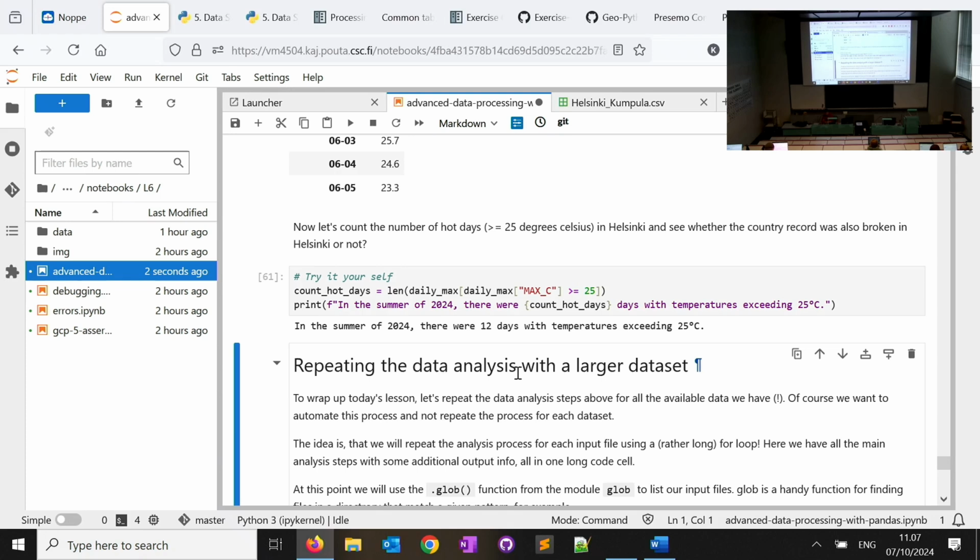Yeah, so in Helsinki, during summer, we had 12 days where the temperature exceeded 25 degrees. So in the whole country, we had 66 days, at least until 5th of September, where the temperature was over 25 degrees. But if you only look at Helsinki, it's been only 12 days. So we did this analysis to test this. So now we know the answer for Helsinki. We know that, okay, we didn't break the record as many times as we did in the whole country.